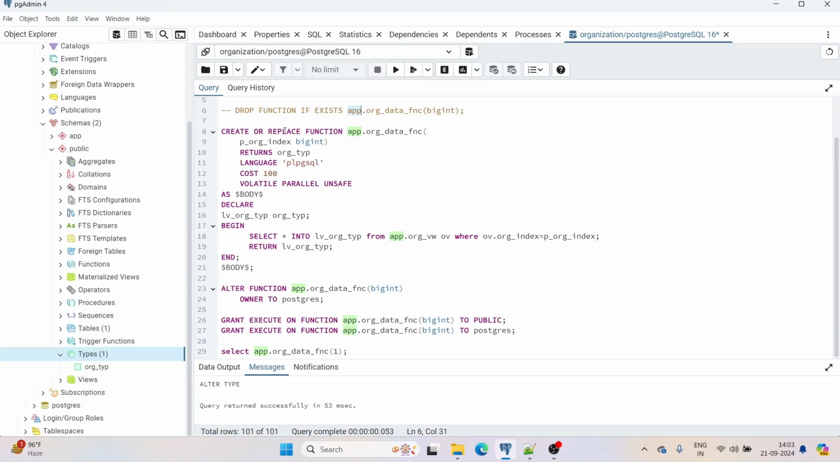The syntax is create or replace function. This is the function name, organization data function, in the app schema. I'm passing a parameter p org index. Always start your function parameter with p underscore so that we know it's a parameter. The data type is bigint. What it returns is an org type. We had created an org type, so we'll keep the return type as org type. Language will be PLPGSQL, and from here our function body starts.